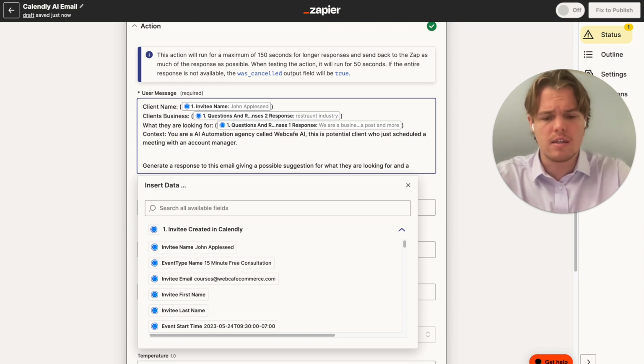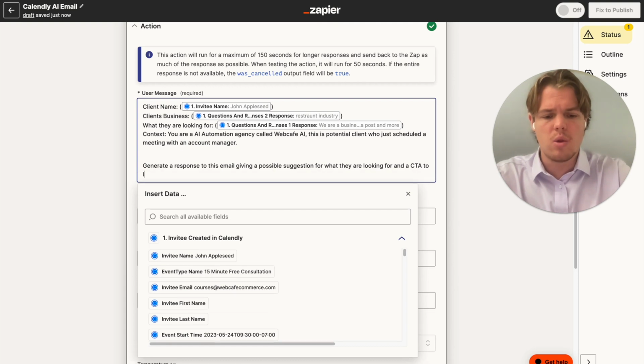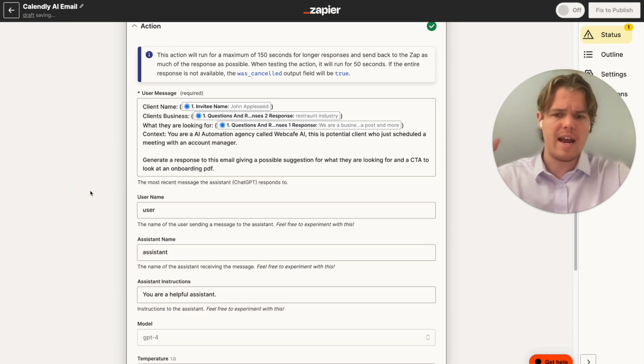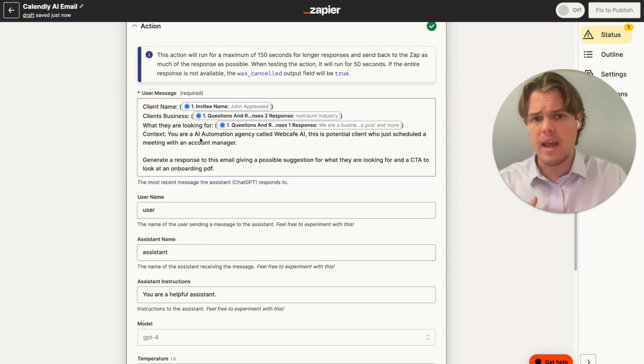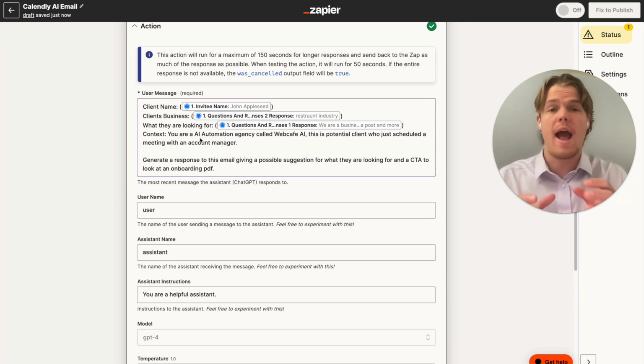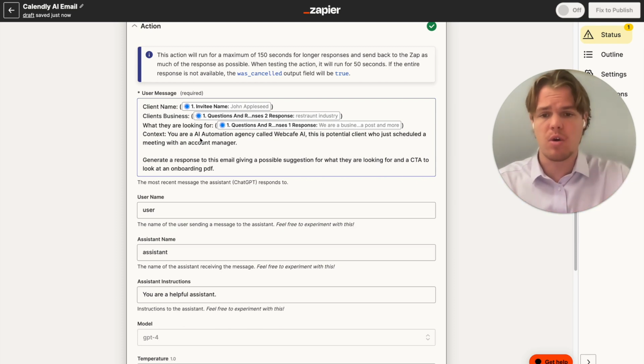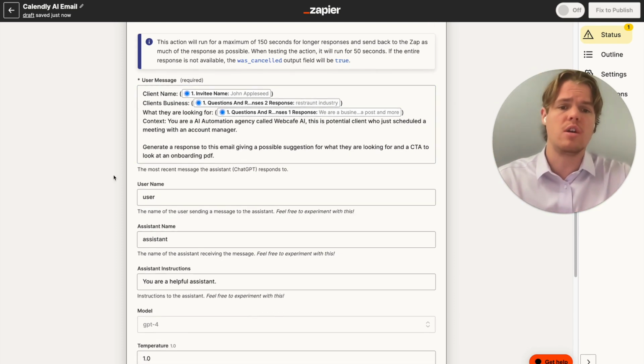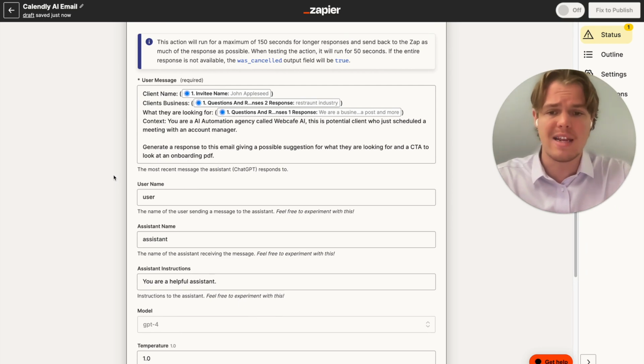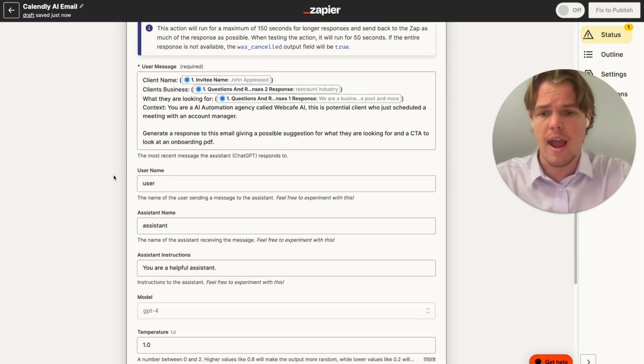And a CTA to look at an onboarding PDF. Obviously, what we can do here is add more context. You could give more context like, hey, here are our plans, here is the situation, and basically an overview of what happens when a potential person converts. But for now, we're just going to say generate a response to this email, giving a possible suggestion for what they are looking for and a CTA looking at an onboarding PDF.